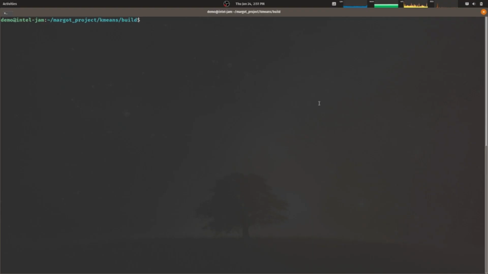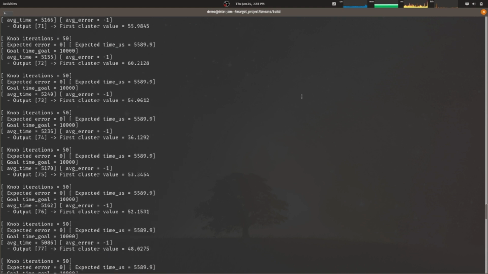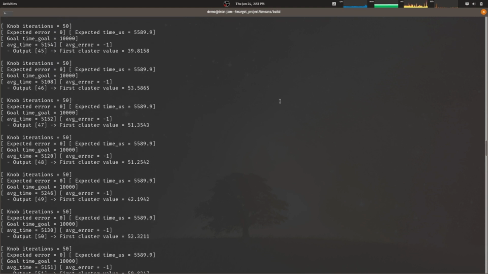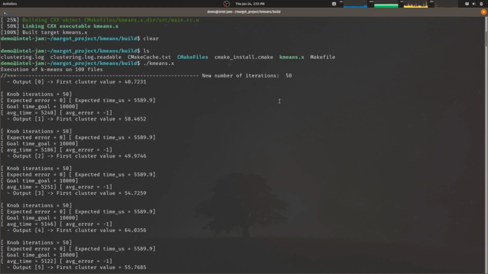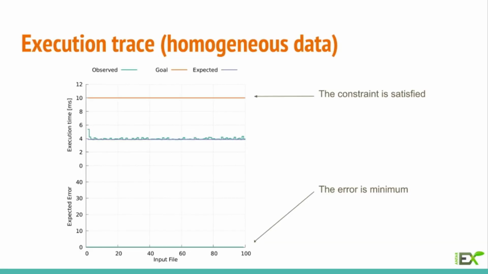We build the application using the application knowledge gathered in the previous step. In this experiment, all the input files have a constant number of rows. Therefore, mARGOt selects the most suitable configuration only at the beginning of the application. If we look at the execution trace, we might notice how the application behaves as expected. The observed execution time is lower than the constraint and the computation error is 0.